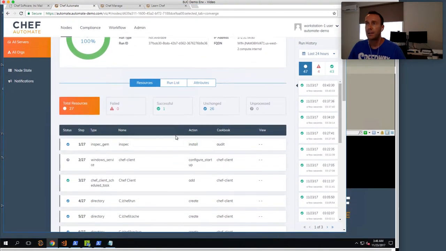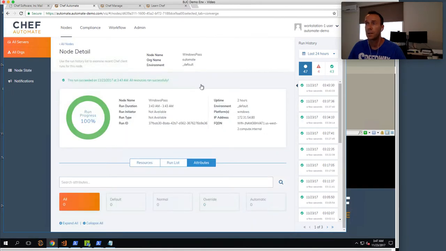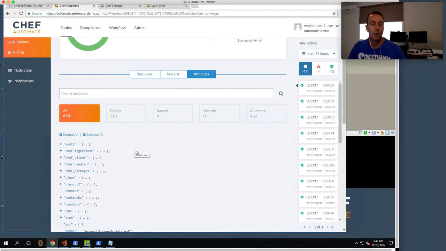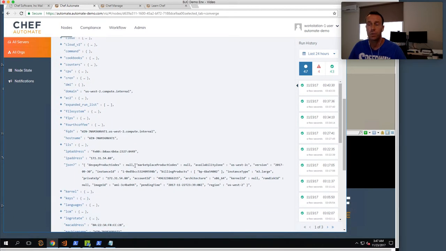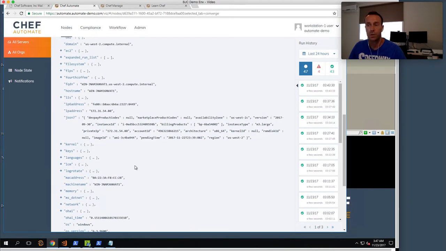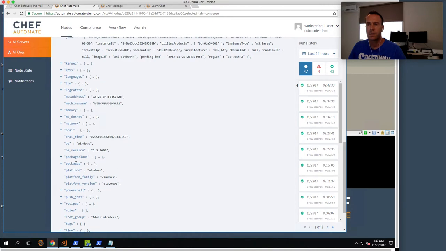In terms of the node area, we have the ability to drill into these particular nodes, and you immediately get a lot of information through Chef Automate. I can see exactly what's run on these particular machines, and because Chef Automate captures all of the metadata, I can see all of the information given to me from Chef on this particular Windows machine, for example, and it does the same for Linux as well. And really, this is a set of gold, right?